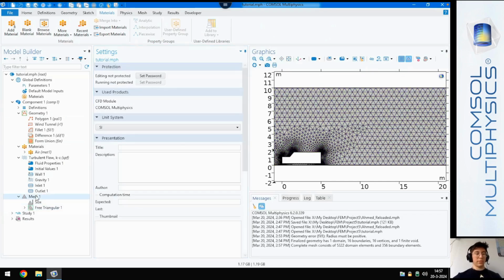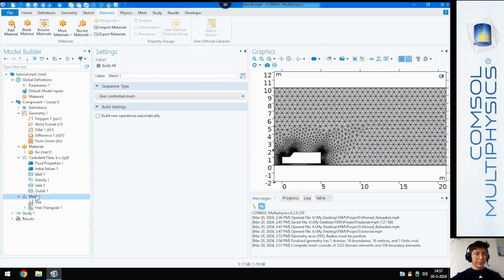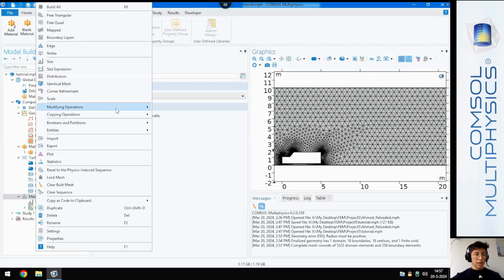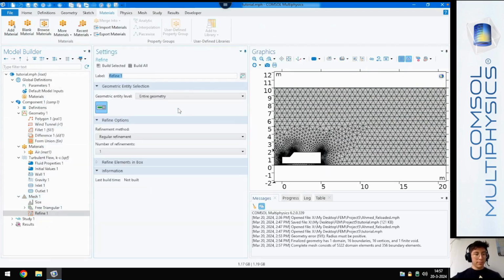But if you wish to have more refinement, then what we can do is use a box refinement. So what we're going to do is click on mesh 1 again, right click, then modifying operations, and then refine. Number of refinements, I found that 1 worked out pretty good. So we're going to do it in a box. So we're going to specify a bounding box.